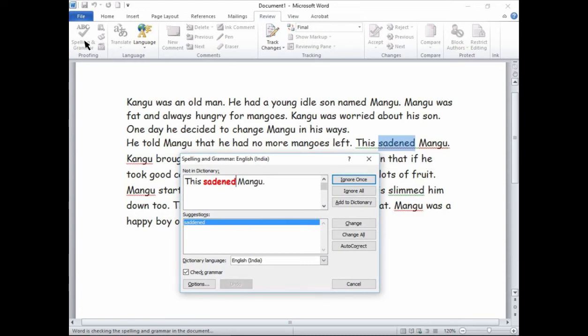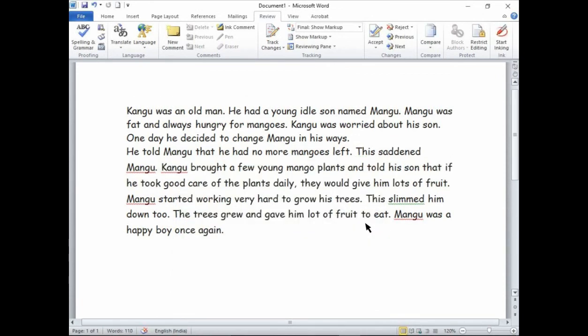This will open a Spelling and Grammar dialog box with the first mistake highlighted and a list of suggestions shown. Select from the list of words and click on Change button. Once the spelling check is complete, Word will begin the grammar check in the same dialog box.